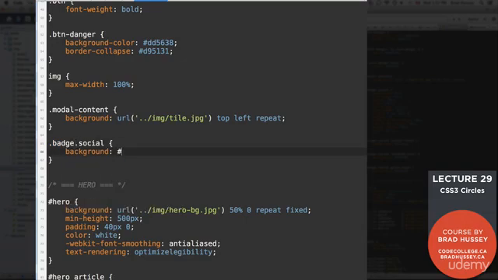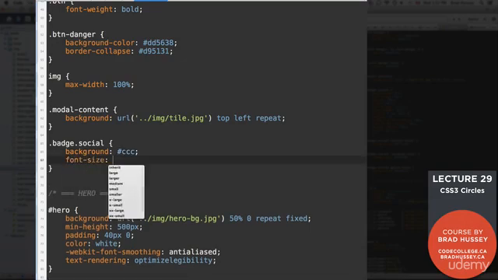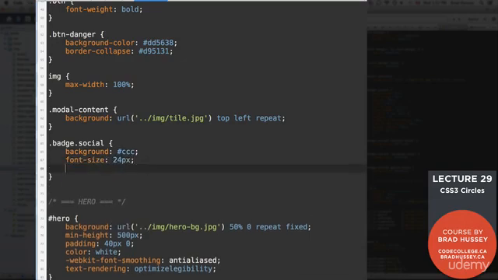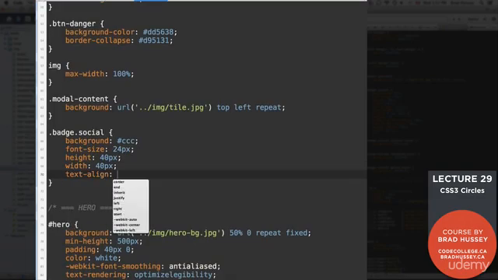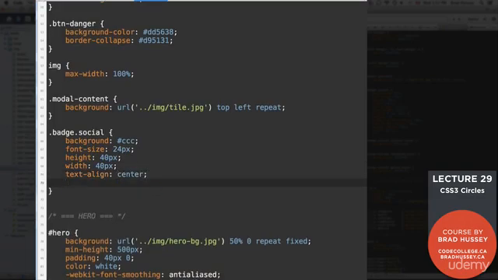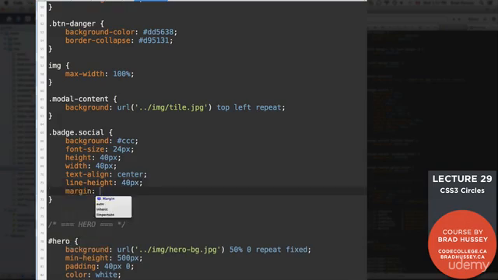Okay, the background will be CCC. Font size, 24 pixels. Height, 40 pixels. Width, 40 pixels. So we're making a square here. Text align, center. Line height, let's go with 40 pixels because that's the height of the social icon. So that should technically center that text vertically. Margin, 0 on top, 5 on the right, 20 on the bottom, 0 on the left.